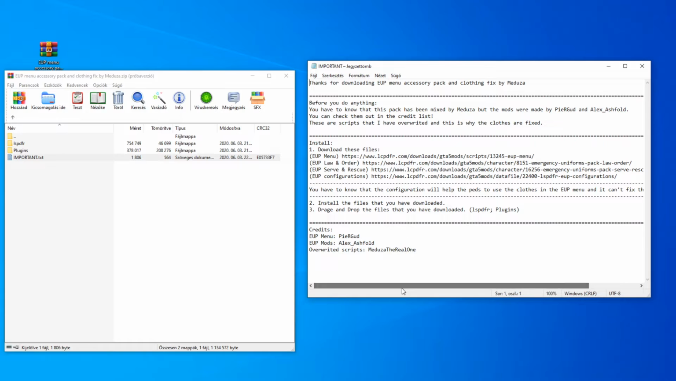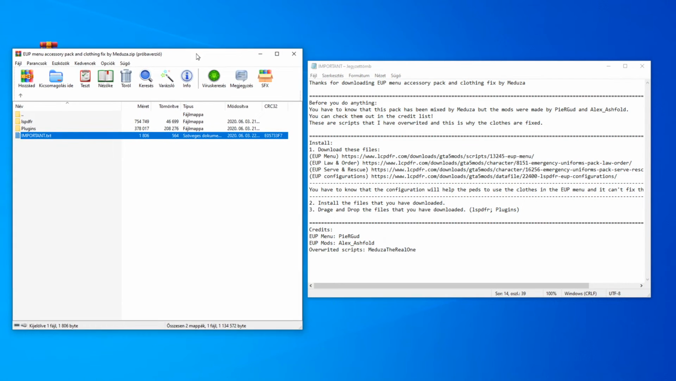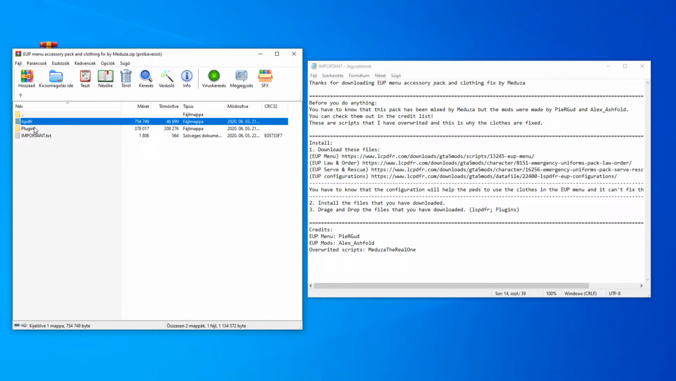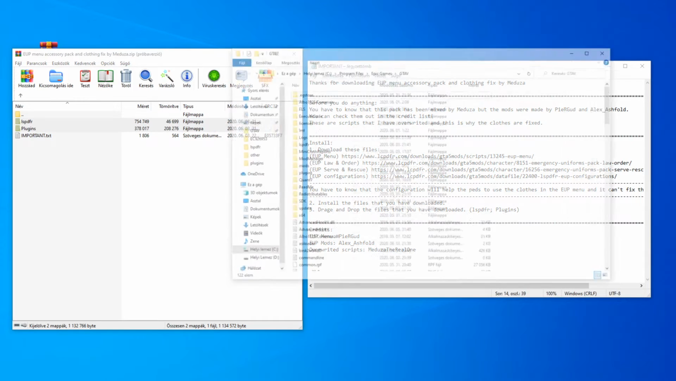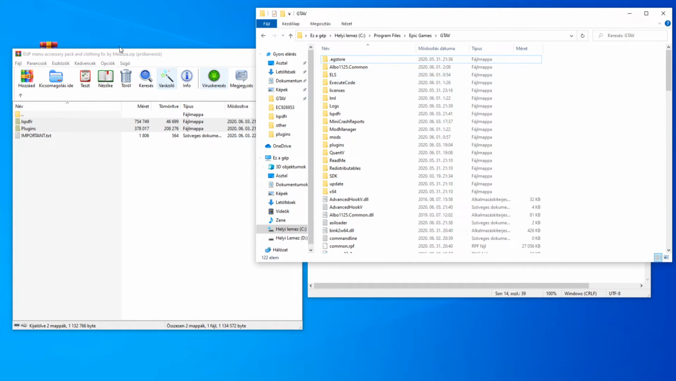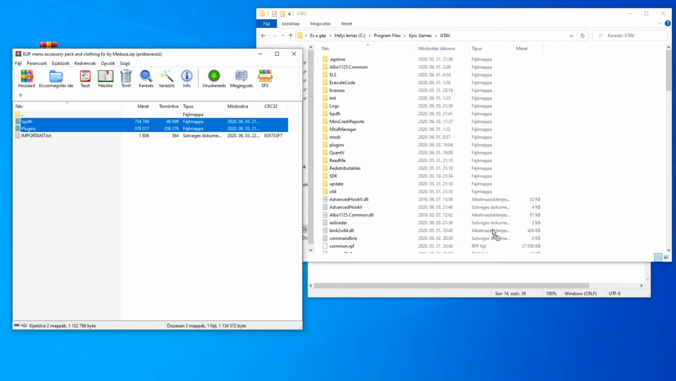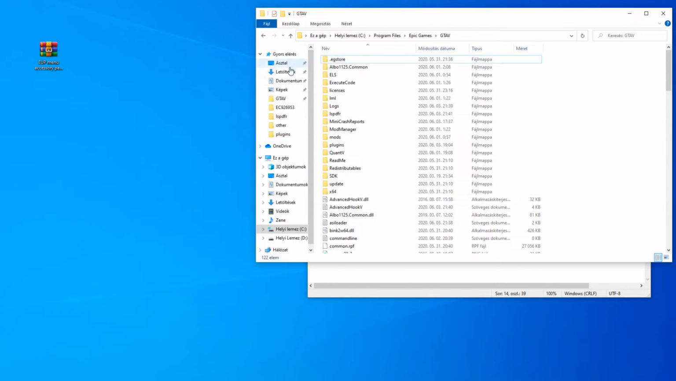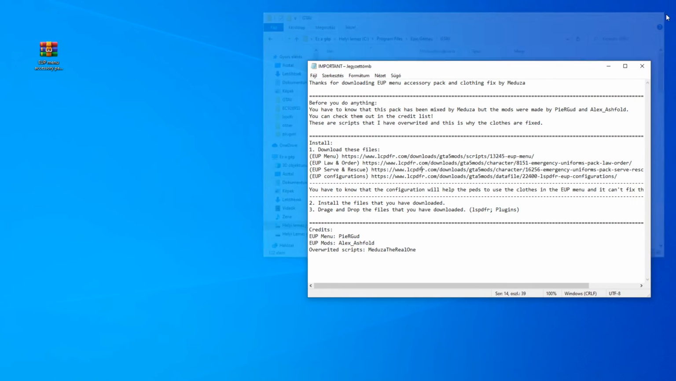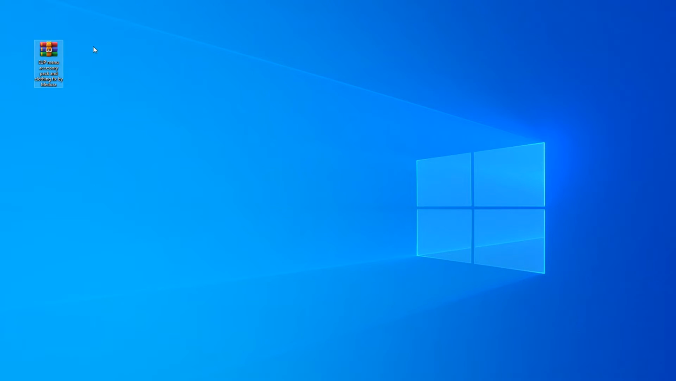So yeah, if you install these files, you have to come here, highlight these two folders, open the GTA main folder, and just drag and drop here. And we are done. I'm not going to do it because I have already done it. And if you're done, just close it up. Close everything. And you can delete this pack, because we don't need this anymore.